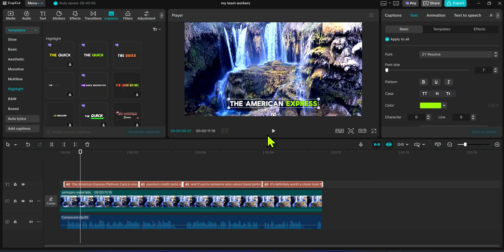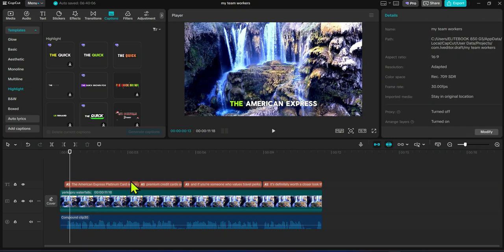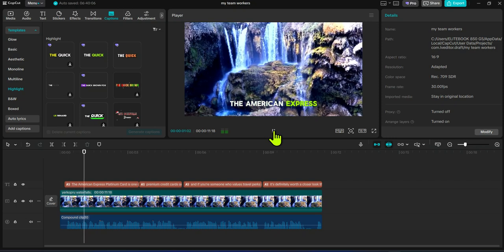So if you look at this one now, after some seconds, it just gives me my caption with the highlighted, as you can see now. American Express Platinum card is.